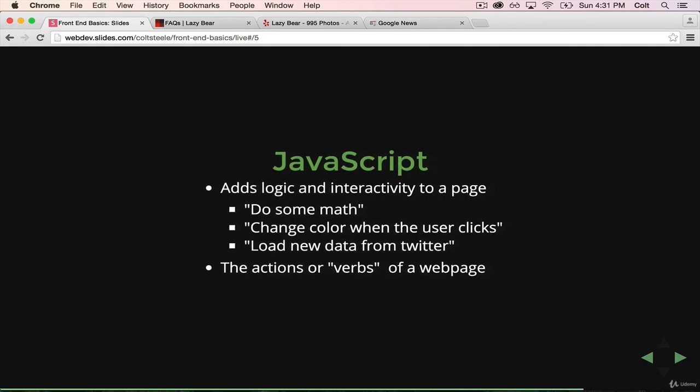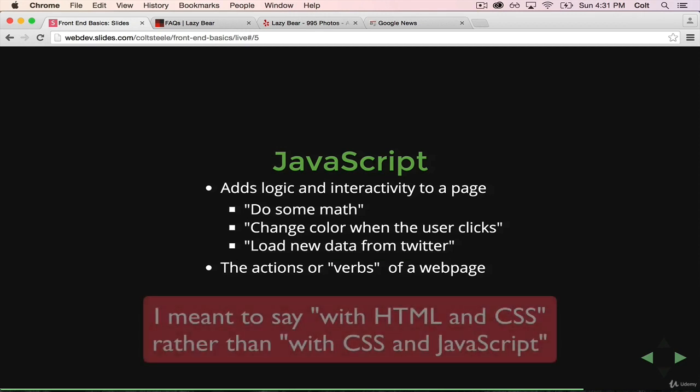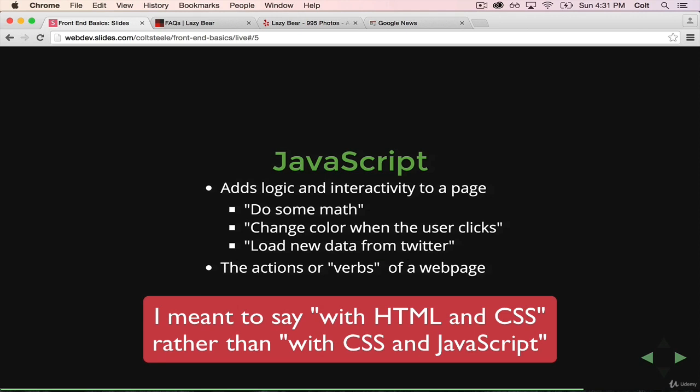And the last piece here is JavaScript. JavaScript is probably, it's definitely the most complex thing out of these three. It's how we add logic and interactivity to a page. So with CSS and JavaScript, we can make a beautiful looking site, but it's not going to do anything really.